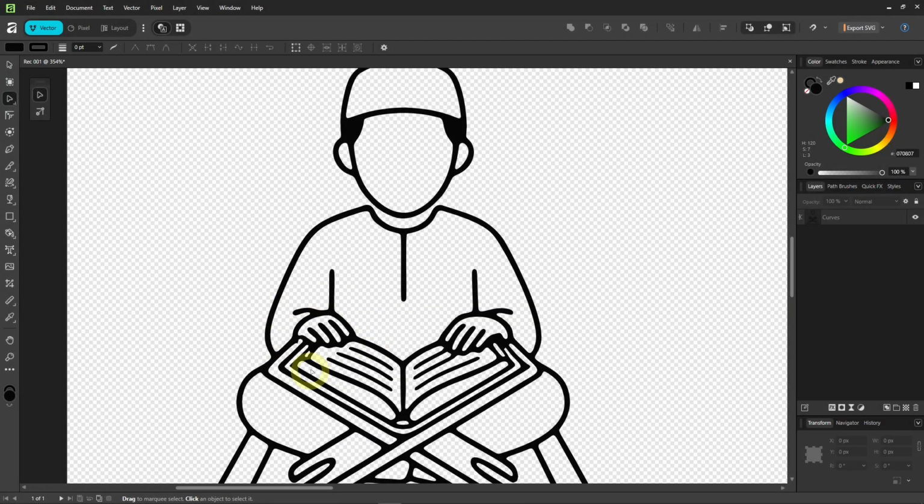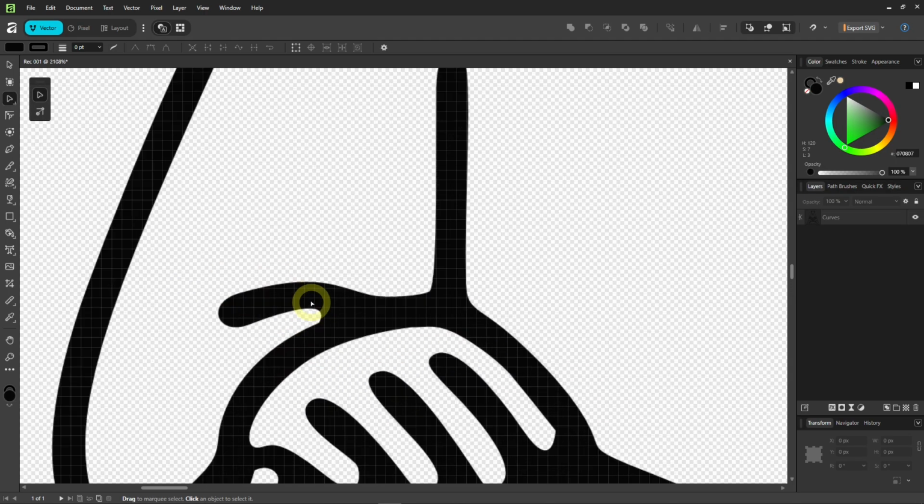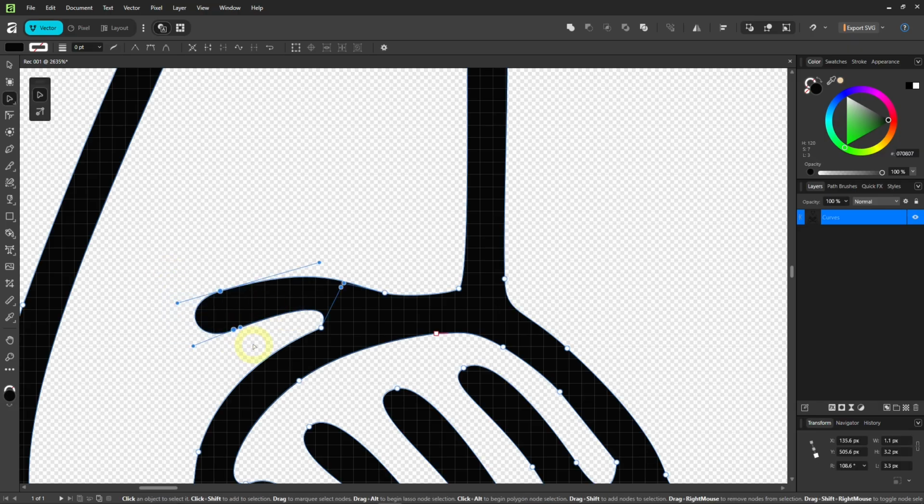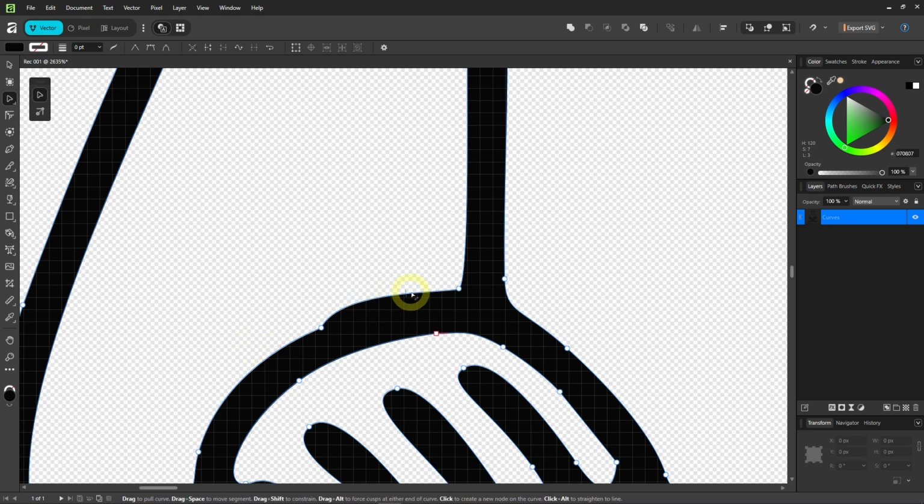Next, for the hands, we will later mirror the left hand to the right side. So for now, we only need to focus on fixing the left hand. Still using the node tool, select these nodes, then press delete. We probably do not need this node either. Then double click on this handle to make the corner sharp. And let's move this handle.